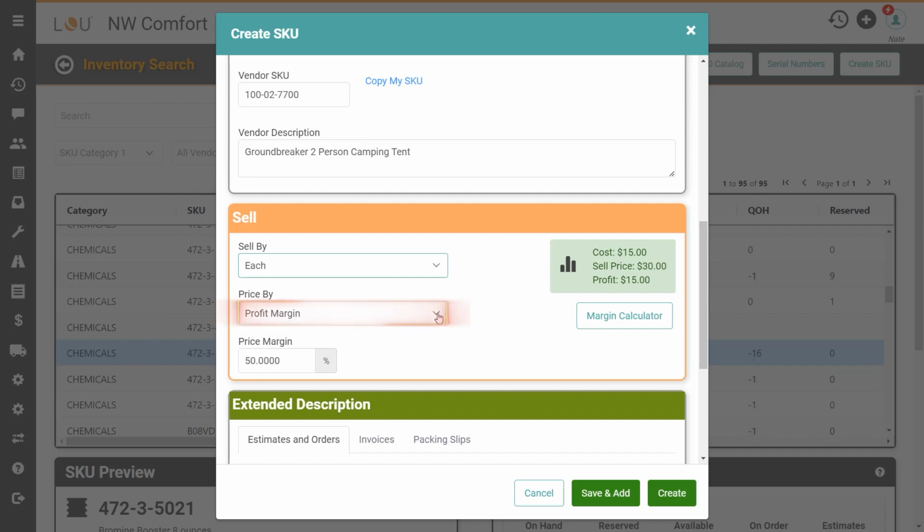In the Price By dropdown are the options Profit Margin and Fixed Price. Because the price of the tents from the vendor has been fluctuating, I'll choose Profit Margin and 55% as the price margin. Notice that the box to the right shows you the cost, sell price, and profit after you input the necessary information.